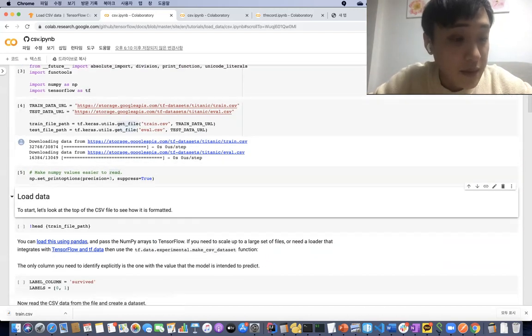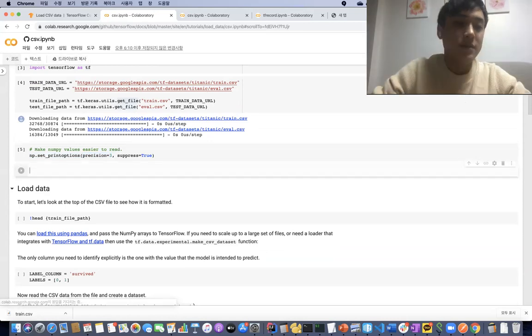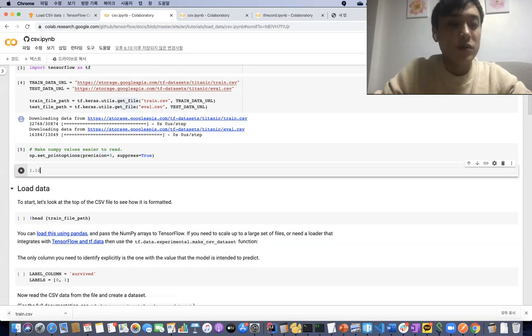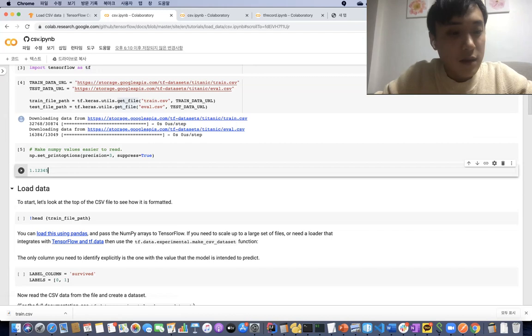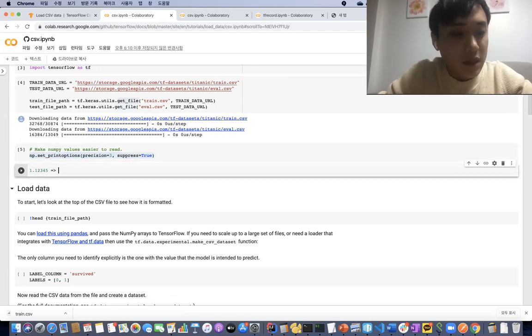Next, np.set_printoptions. So this precision is for float values. If there is a 1.12345, and we set this option, then we will only see 1.123 like this, precision 3.